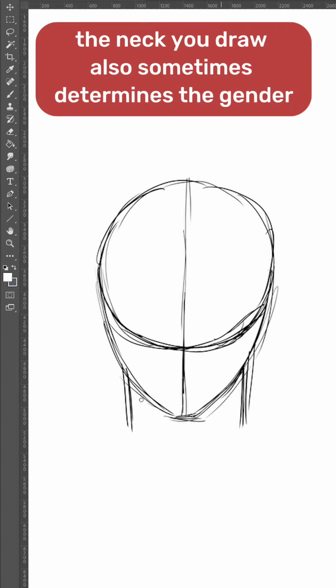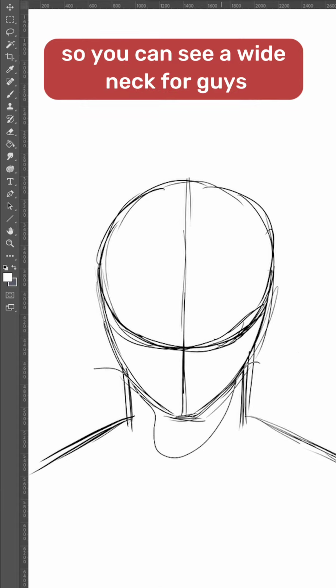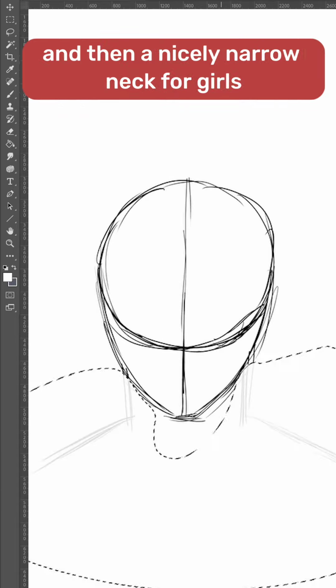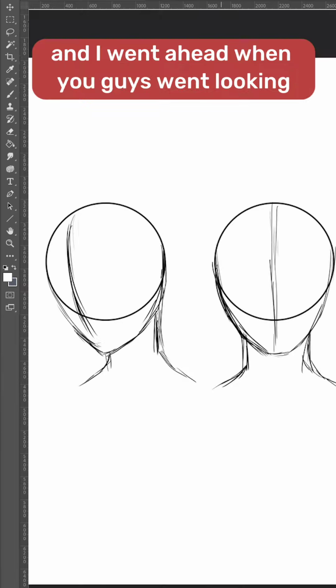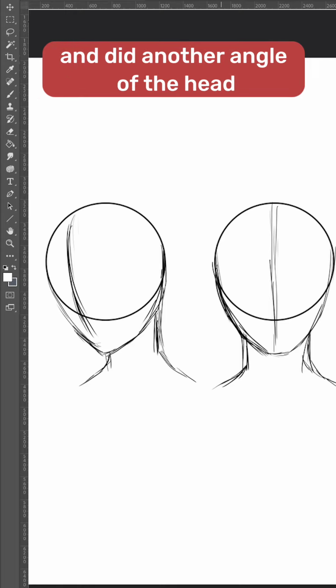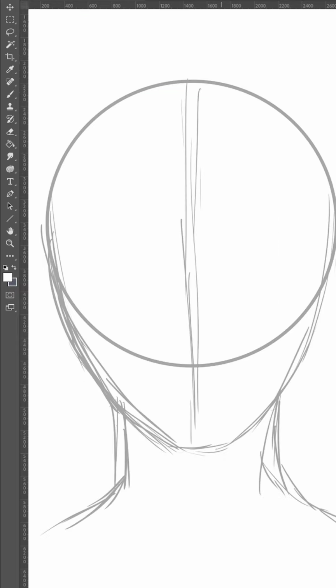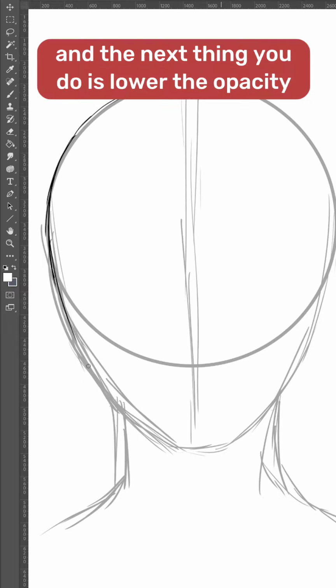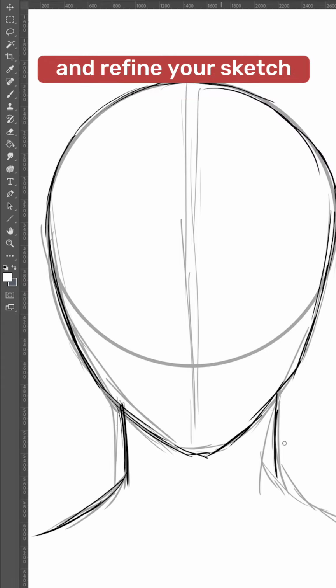The neck you draw also sometimes determines the gender of the character you are drawing. So you can say a wide neck for guys and then a nice slim narrow neck for girls. I think we'll be going with a narrow neck for this one. And I went ahead when you guys weren't looking and did another angle of the head while applying these same rules, but in a different angle. And the next thing you do is lower the opacity, create a new layer and refine your sketch.